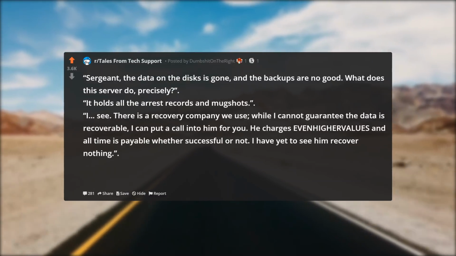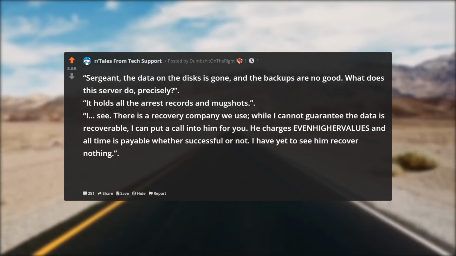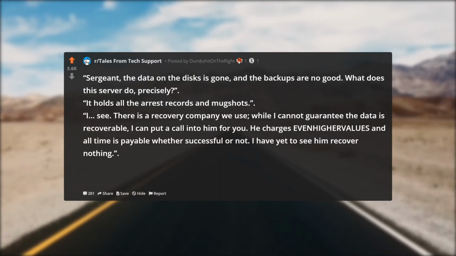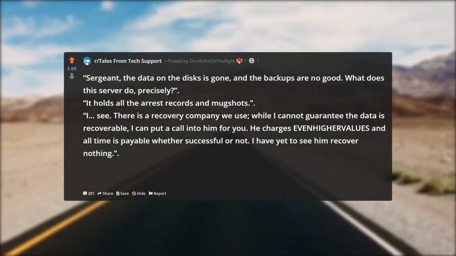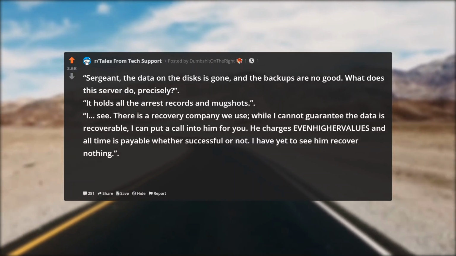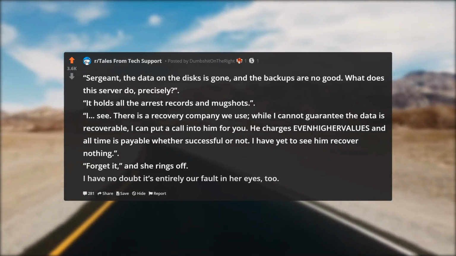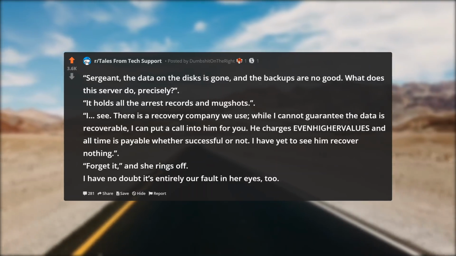I see. There is a recovery company we use. While I cannot guarantee the data is recoverable, I can put a call into him for you. He charges even higher values and all time is payable whether successful or not. I have yet to see him recover nothing. "Forget it," and she rings off. I have no doubt it's entirely our fault in her eyes too.